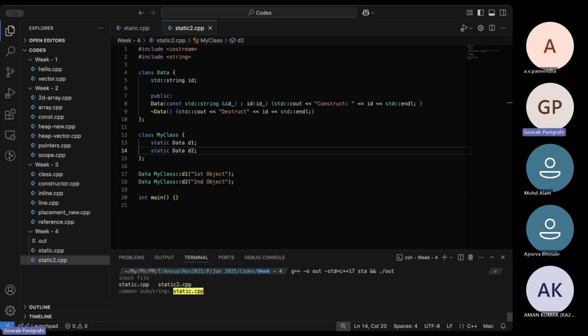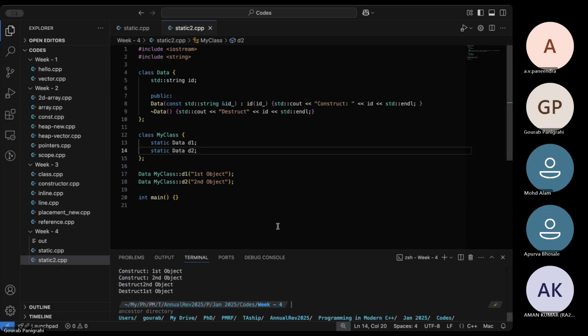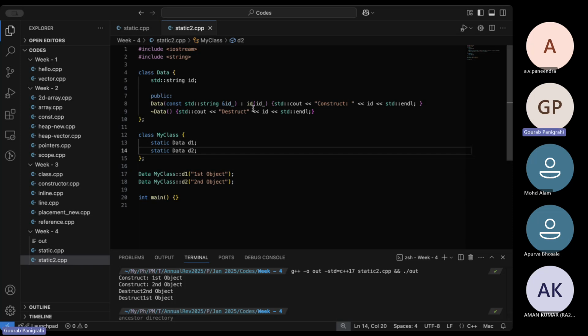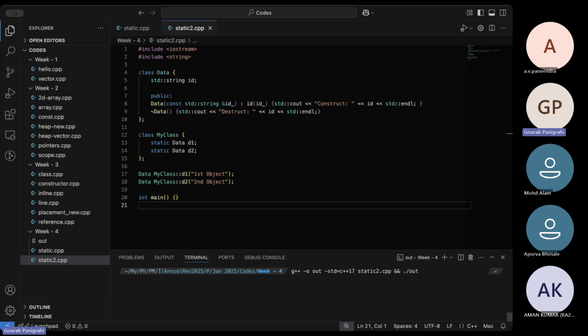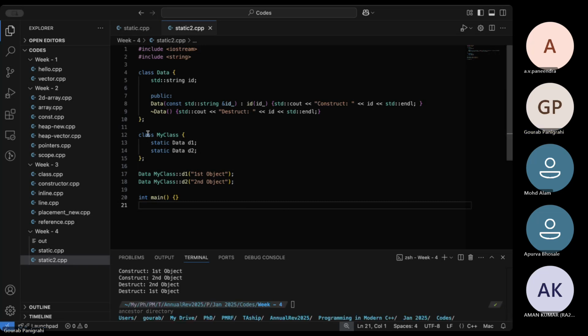Now static. Let's compile. So let's start. Yeah, so that output is more clear. Printing this, what we see is D1 has been passed the first object, and D2 has been passed the second object. So when its constructor gets called, we see construct first object, construct second object, and then we see destruct.